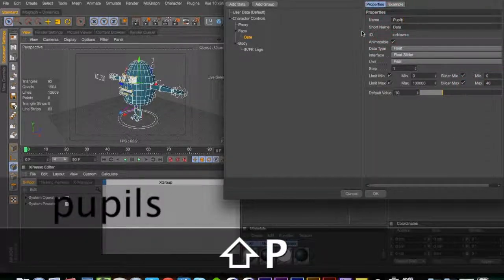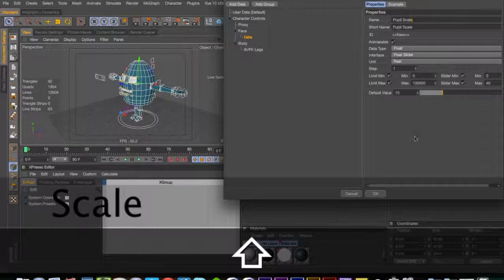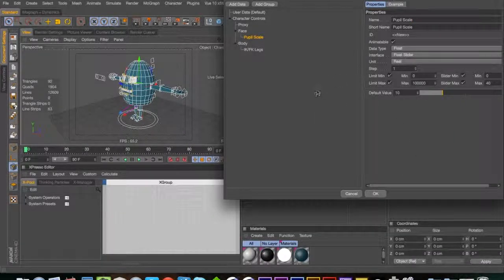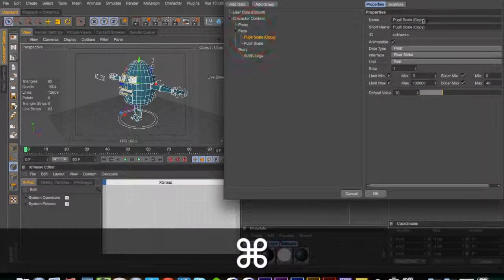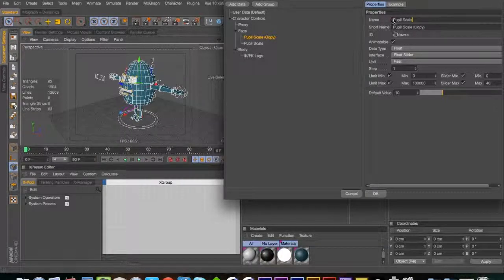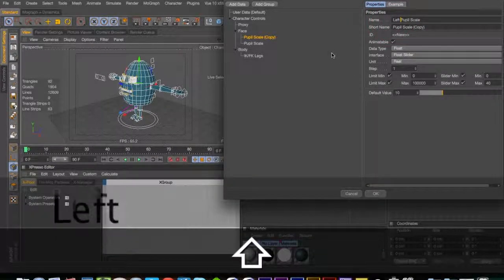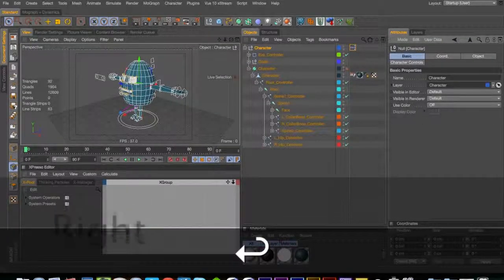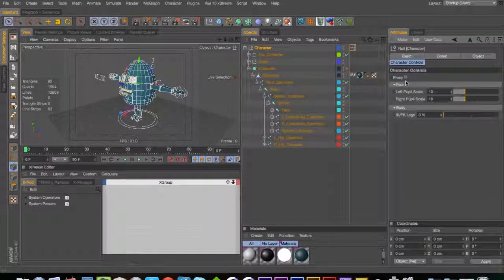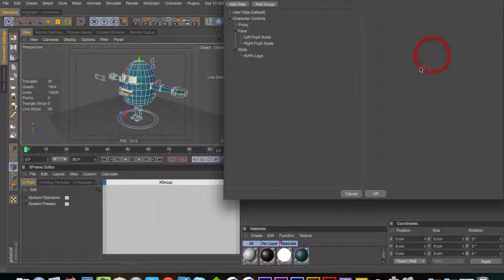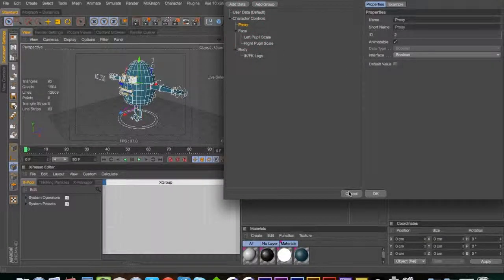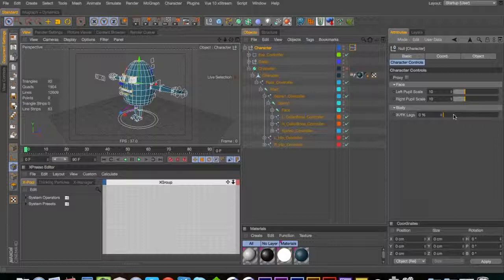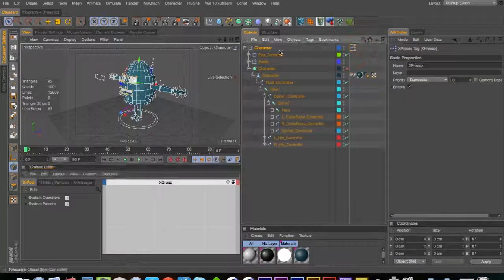Pupil size. And we're going to do a pupil scale for both: left pupil scale, right pupil scale. So let's set proxy mode default off. Okay, good. And let's go ahead into Xpresso.